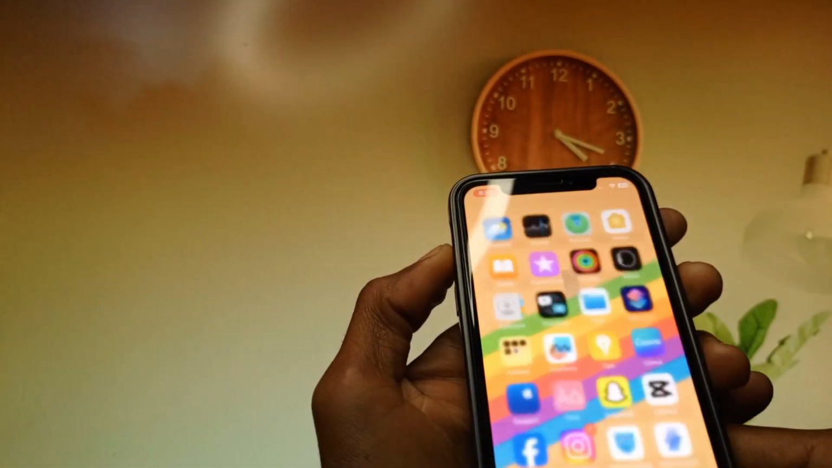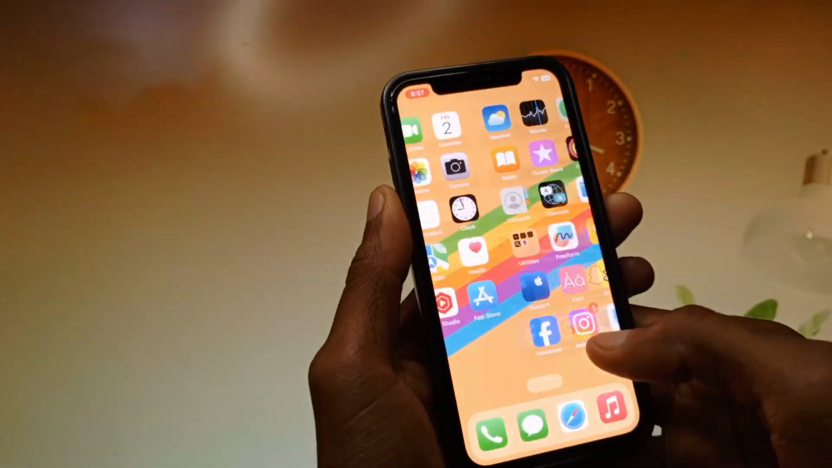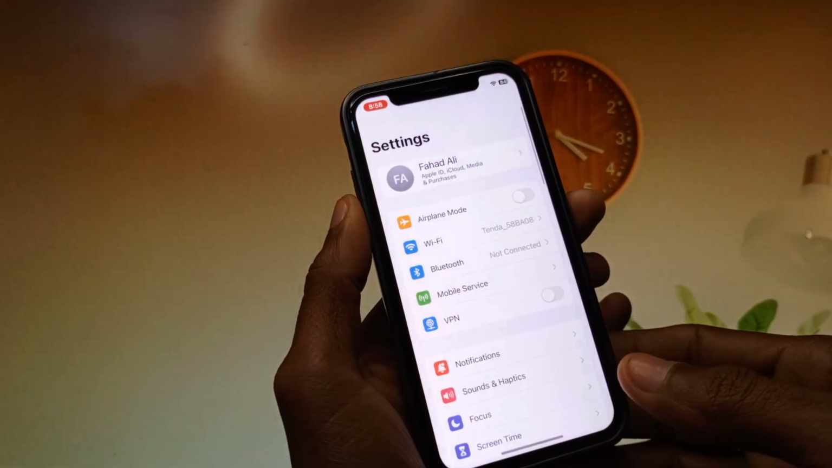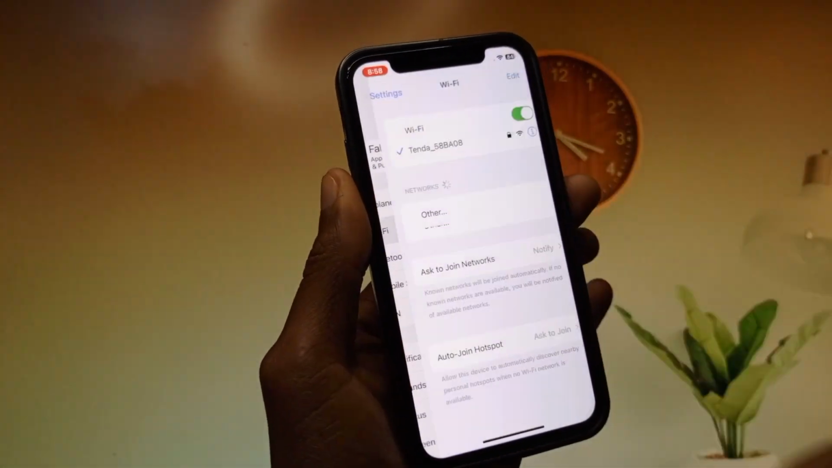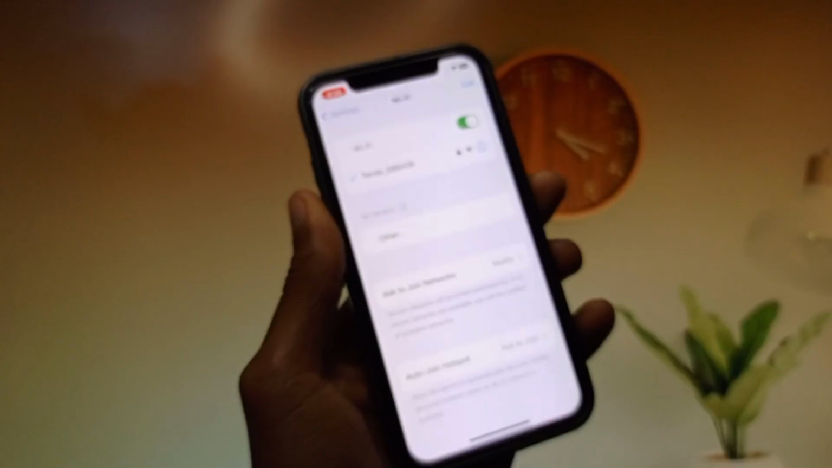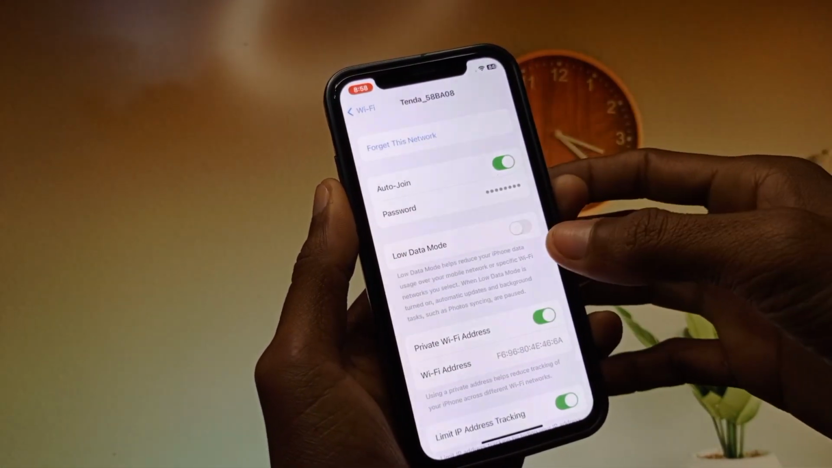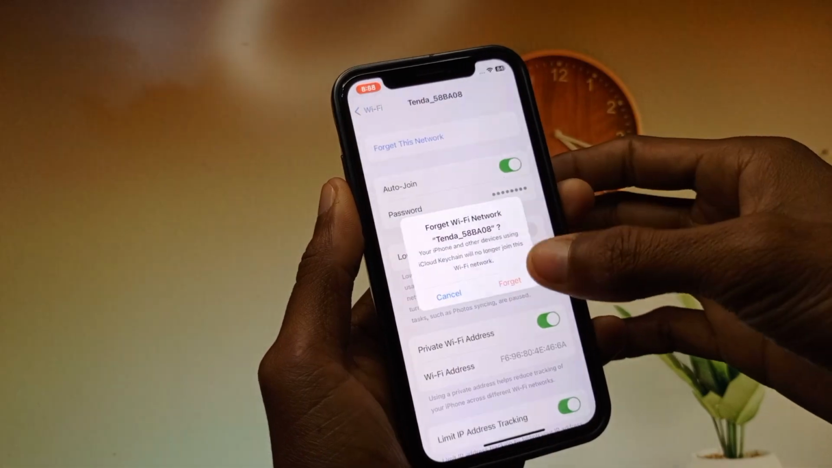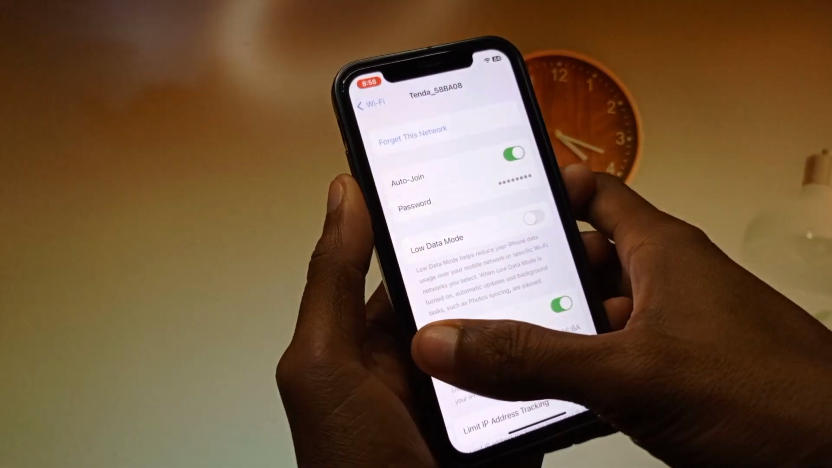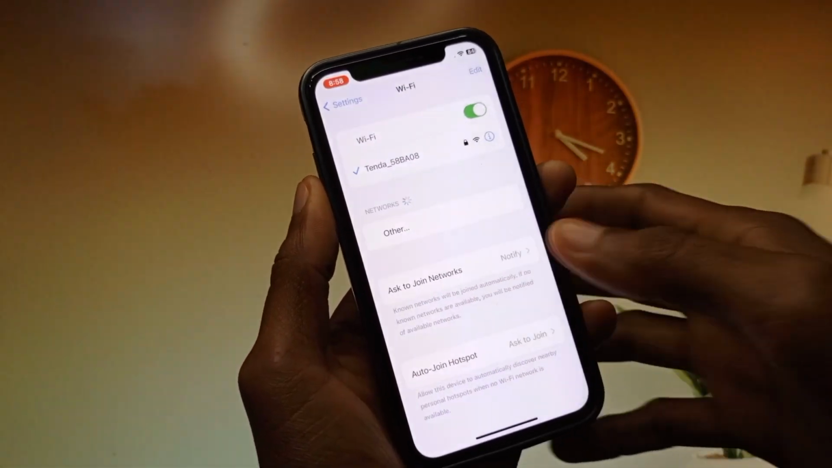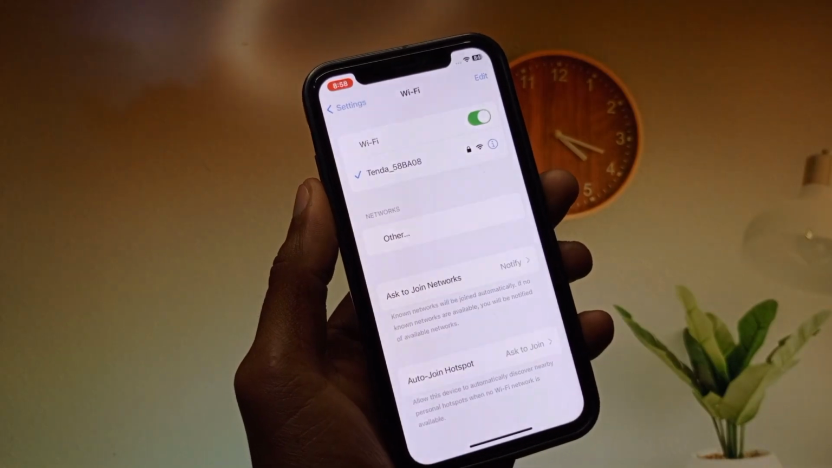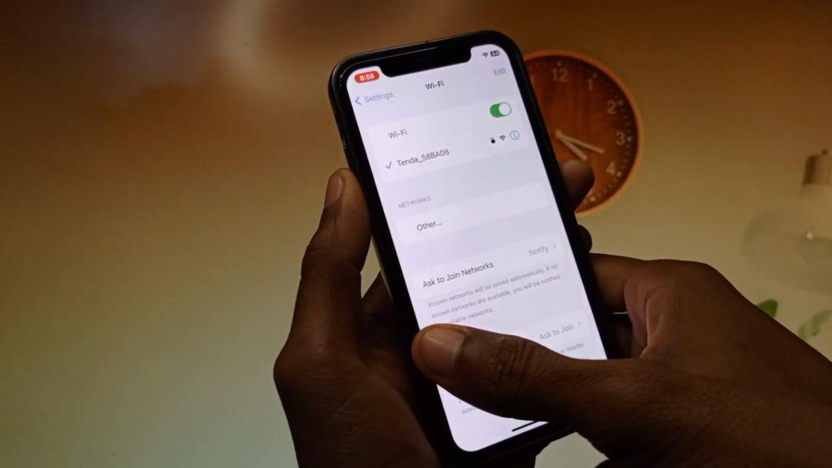First of all, you have to go back. After going back, simply open Settings on your iPhone, and make sure that you are connected to a strong internet connection. If you are already connected, click on your Wi-Fi and click on Forget This Network. After this, go back, and if you are using mobile data, make sure that you have selected a 4G or 5G network on your device.